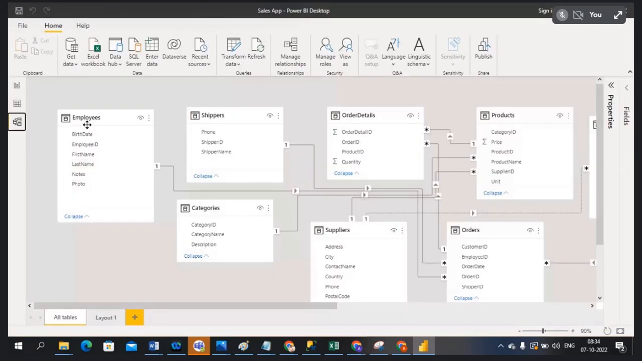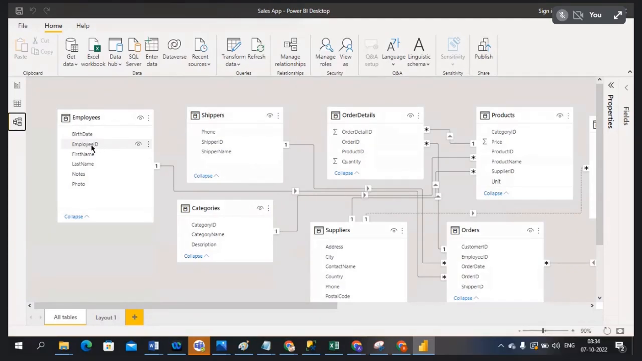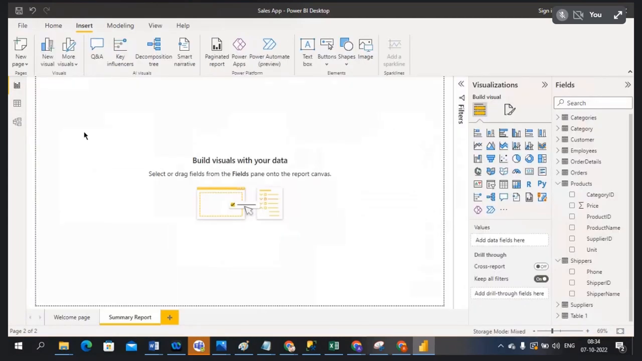So now I will start. Here my model is ready. I want to show total employees count. Through this employee ID, I'll take a count of employee IDs, which is available in the employee table. Now here I'll take a card.